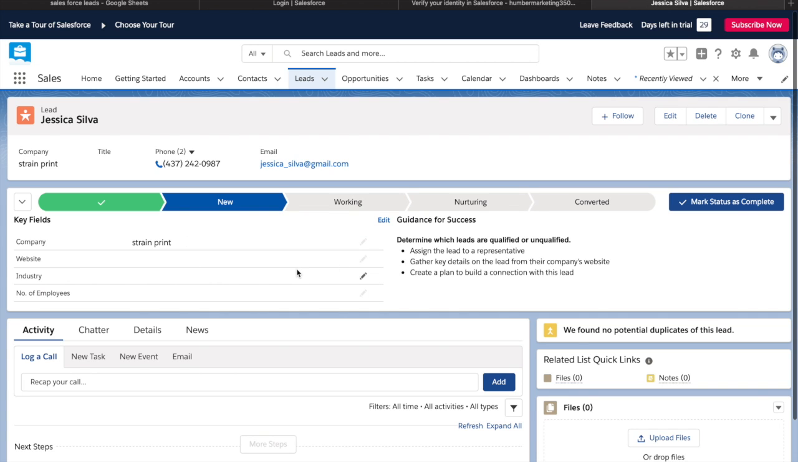There are a couple of things here that you might want to take a look at. Salesforce is only as good as the user who uses it, and you get out of it what you put in. So once you have this type of information in here, you want to go through and fill out the website, the industry, the number of employees, as much information as you can possibly get from these leads.